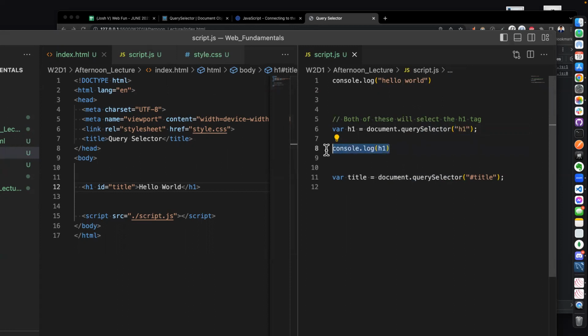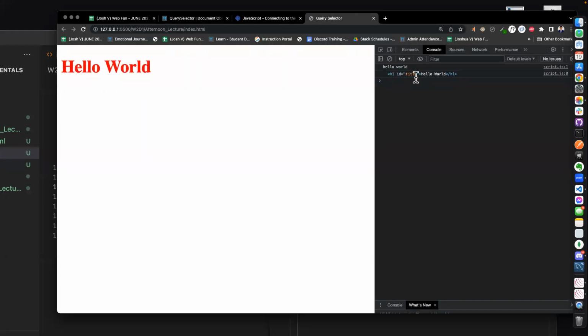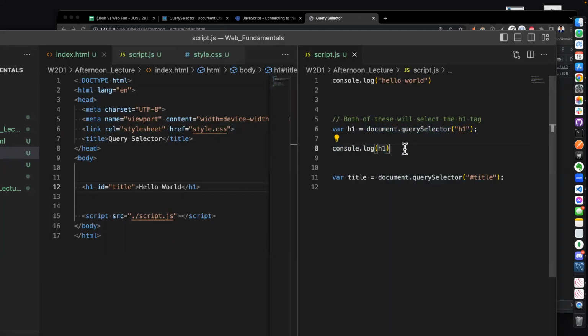Okay, so we console log that. We saw that here. Here's our H1 element. Now we want to see another example. Let's look at this one. var title. And in this var title, we have a document query selector. And it has here in the document query selector, hashtag or hash or pound title. Okay, so that hash symbol title.